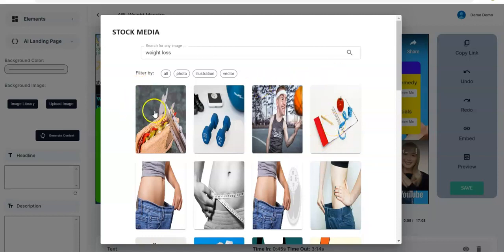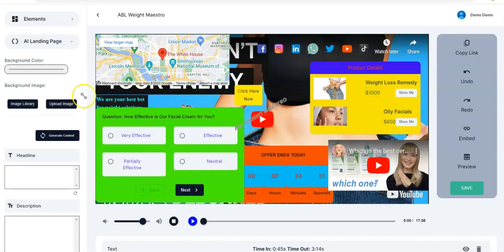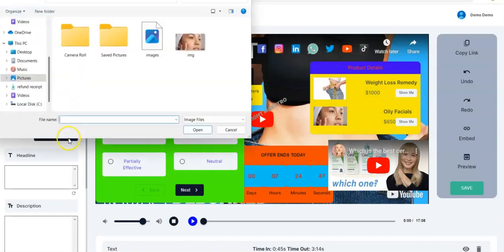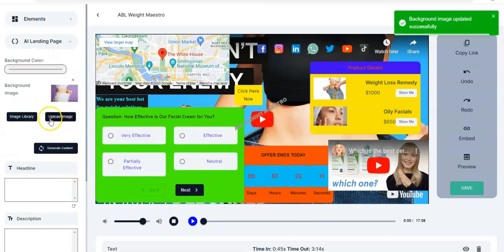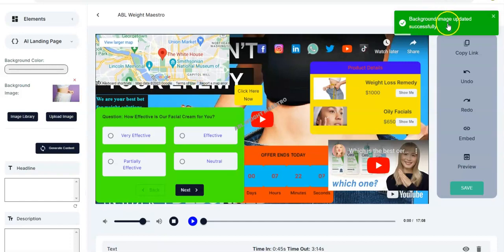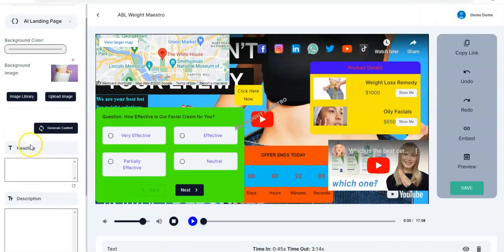But if you don't want to make use of this, you can of course go back, right, and you come right here, you click on upload image, you select any image that is on your computer, and you will see the image popping up right here for you, and you see background image updated successfully, right?